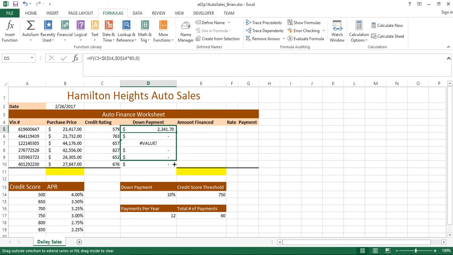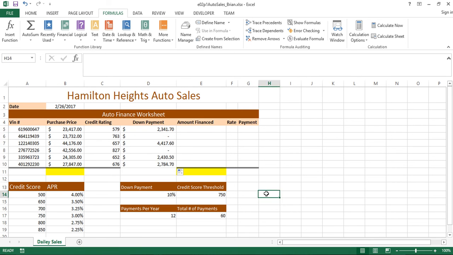And then we're going to copy that formula. And now it works. Now we see the correct amounts. So this customer, for example, doesn't need to make a down payment, neither does this one. And the rest of these customers, it shows the down payment amount that's required.